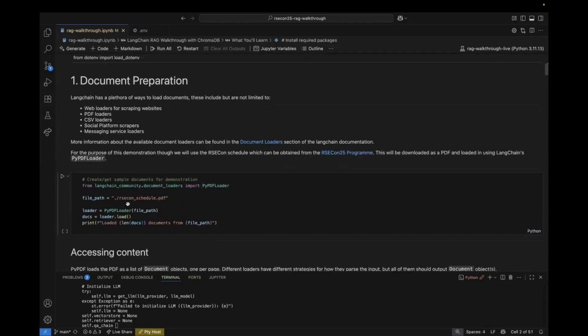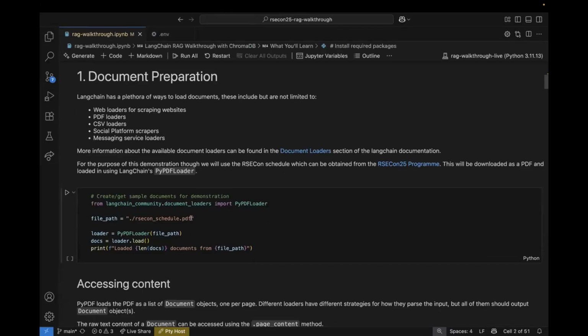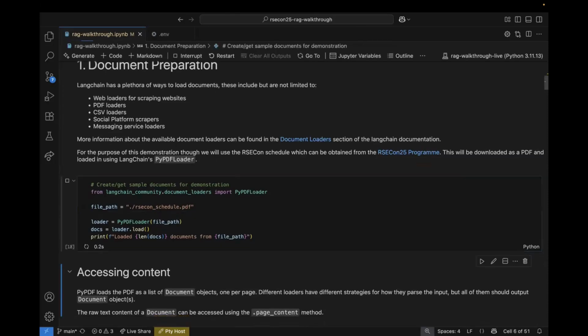You kind of need to prepare your documents in some way. I feel like that's kind of key. So what we've done here is we've pre-downloaded the RSECon schedule. If you go on to the website, you'll find at the very top of the program a little download button, which downloads a PDF. I pre-downloaded the PDF, and I use an integrated LangChain PDF loader, this PyPDF file loader, and pop the file in, and it will then load the documents.